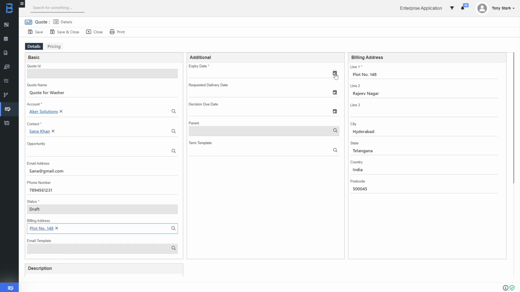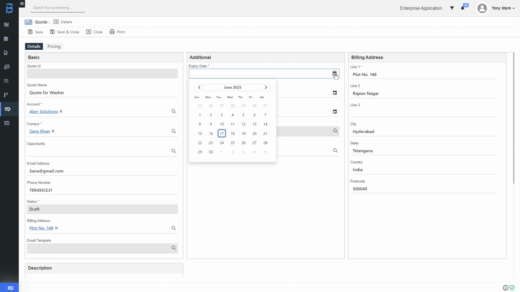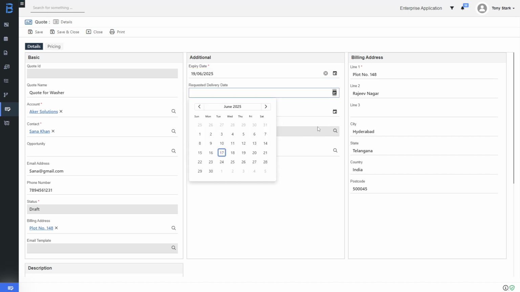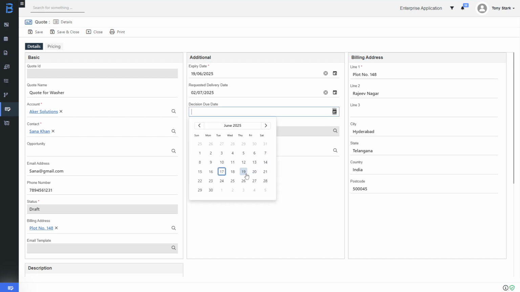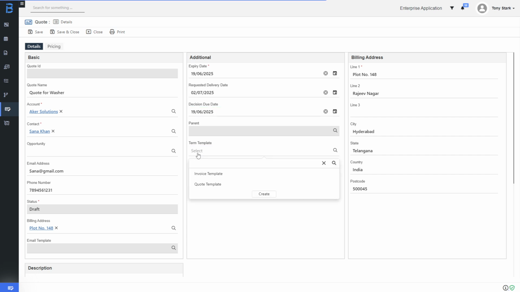Then navigate to the additional section. Add the expiry date for this code. Select the requested delivery date and decision due date for this code record. You can add here a term template. Here I'm going to add the code term template.